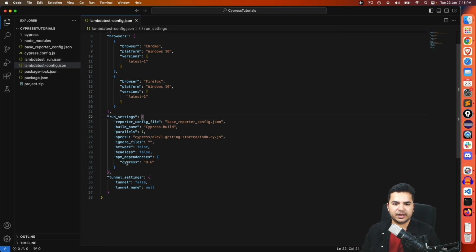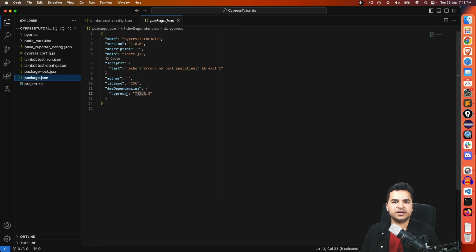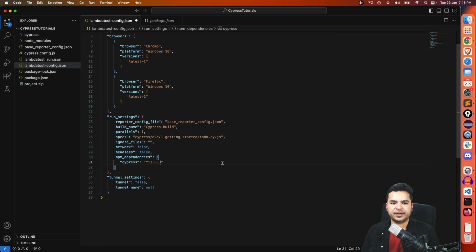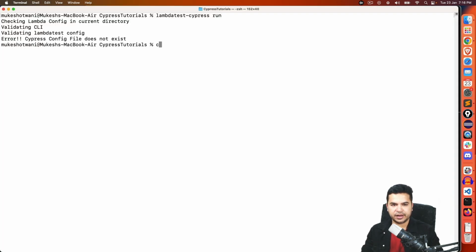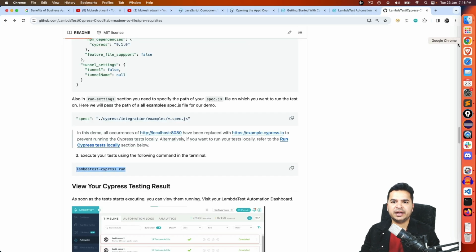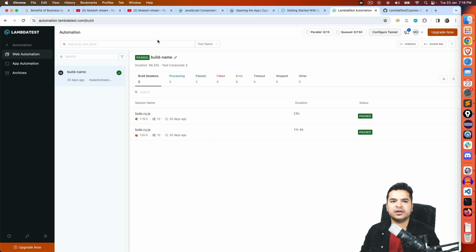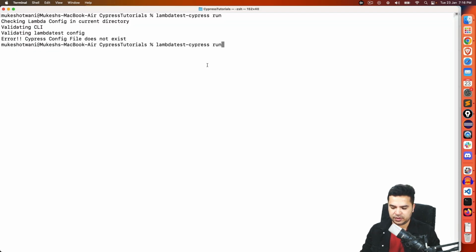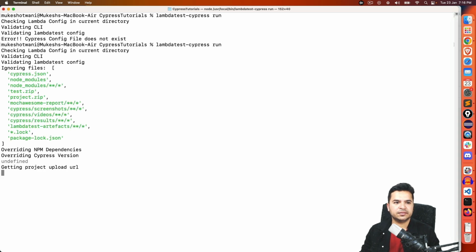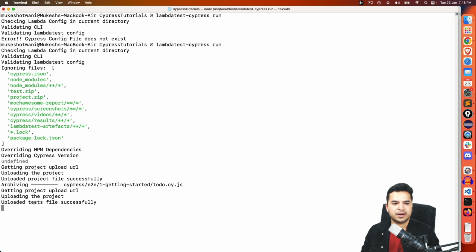The second change is, right now it is taking 9.6, and the version that we are using is 13.6.3. So you can take this particular version and update it here. Save this file. Once you're done, come back to the terminal again and execute the last command. Now pay attention, the moment I execute, it should reflect on this particular dashboard. So hit enter. You can see it's uploading the project, and it uploaded successfully.